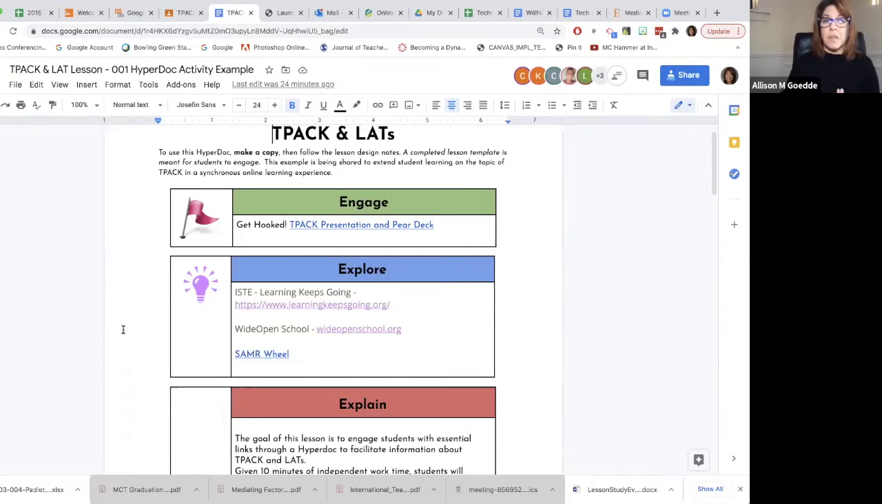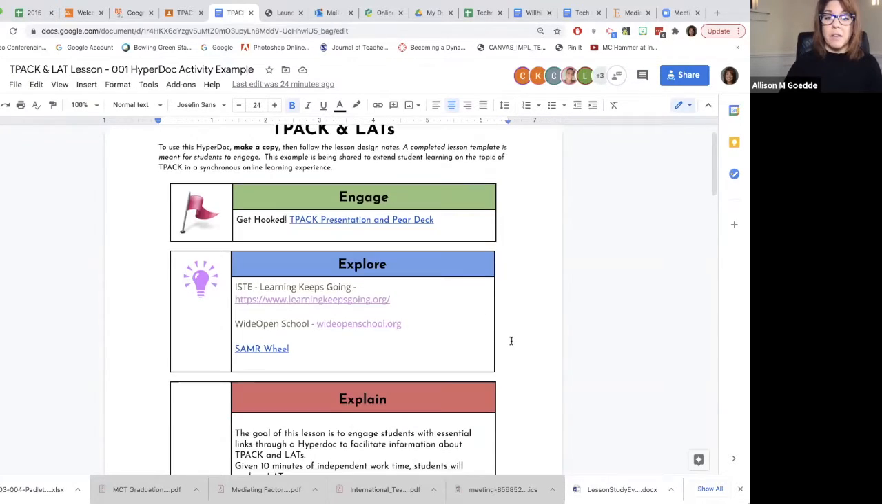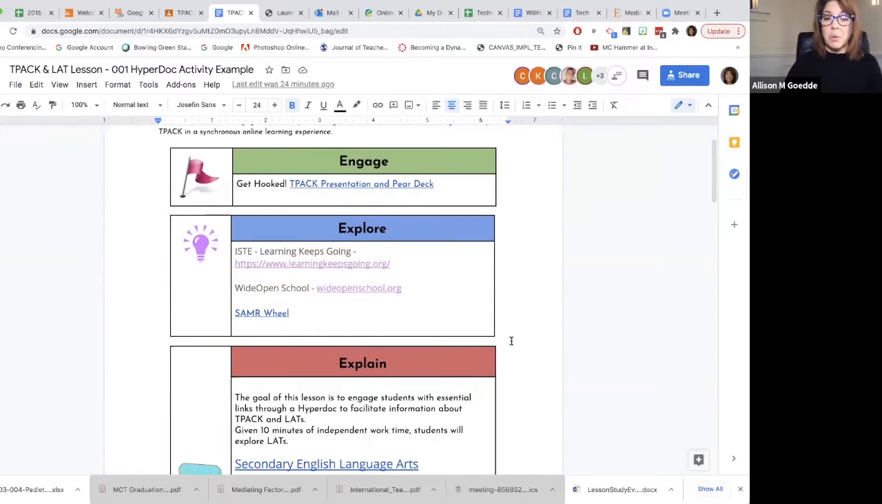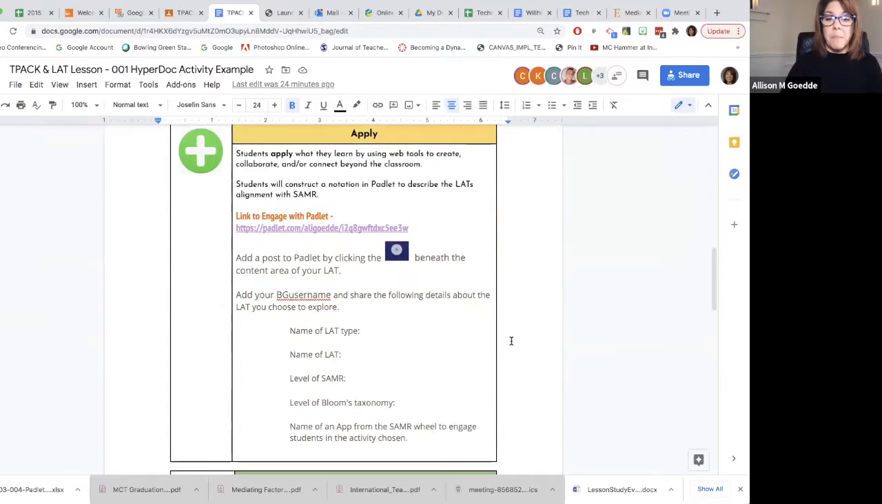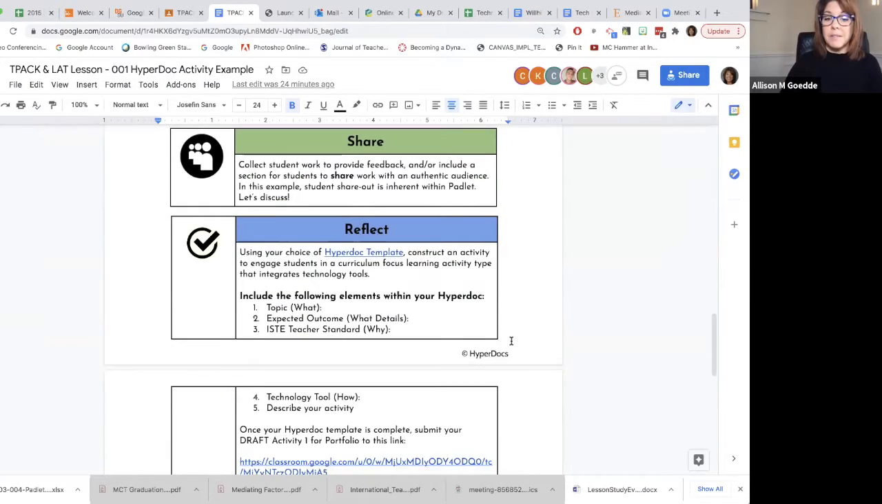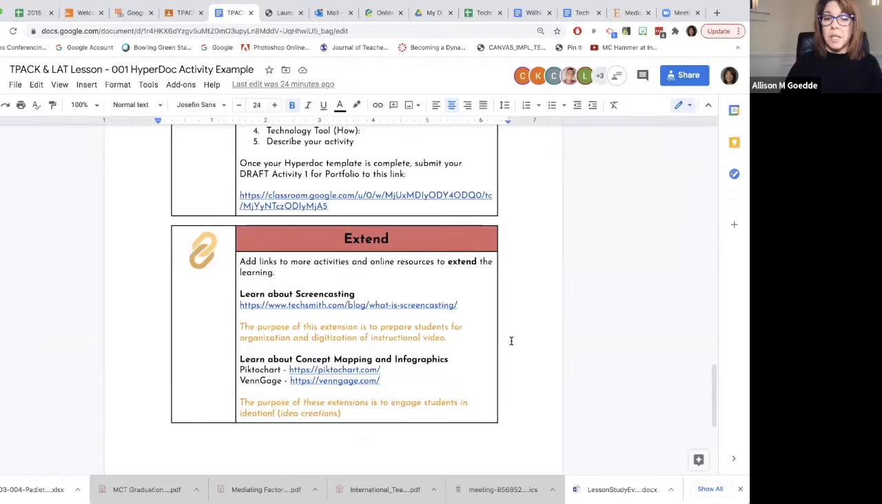But if you're thinking about what we talked of last week with online learning activities and actively engaging your students, there's a spectrum of activity levels that coincides with Bloom's taxonomy. So we're drawing from a toolbox of a variety of different strategies to facilitate classroom engagement. In this particular HyperDoc, I've used a template for engaging, exploring, explaining with additional links, application, we're going to share out, reflect, and extend, right?